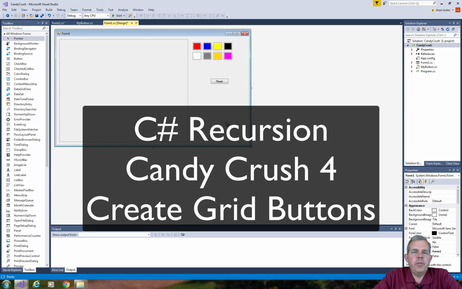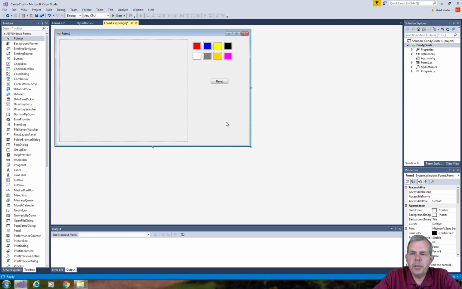Hey, welcome back to another video for our Candy Crush simulator. We're going to illustrate the concept of recursion in a flood fill algorithm.